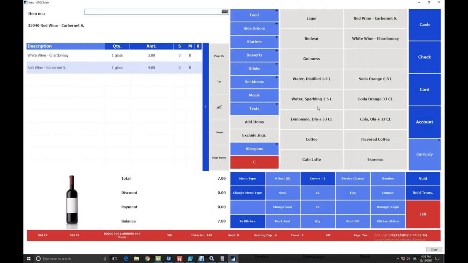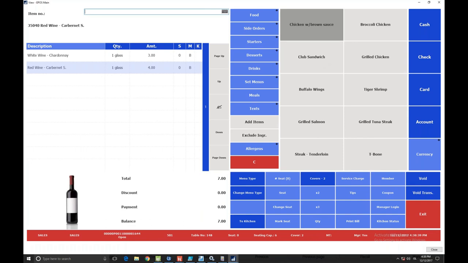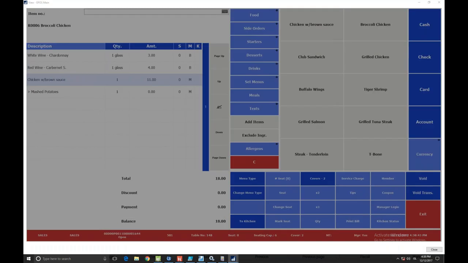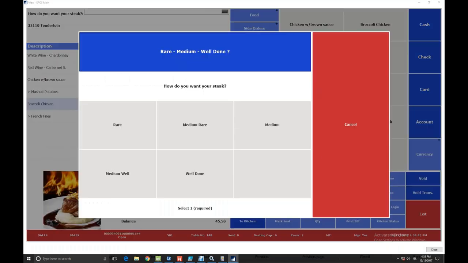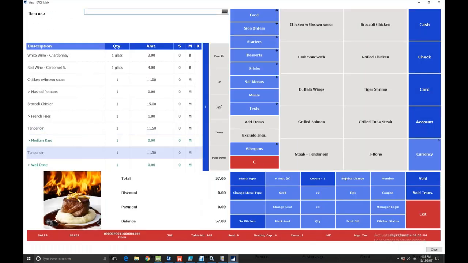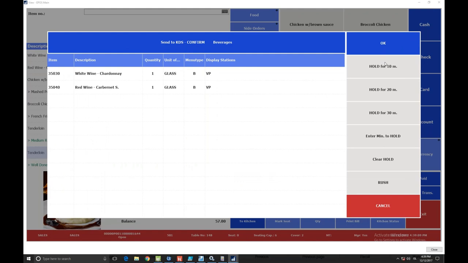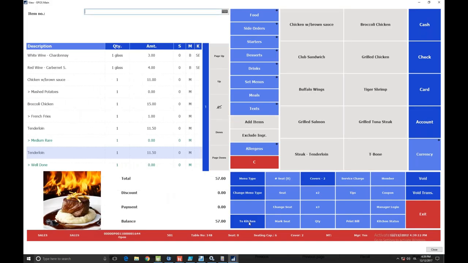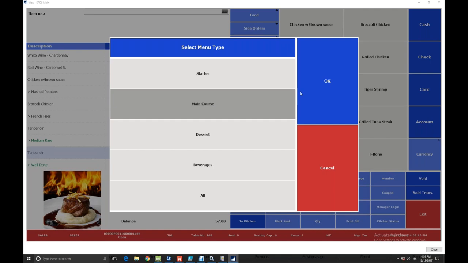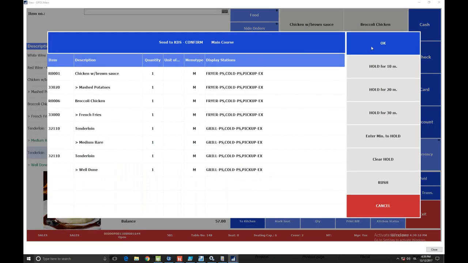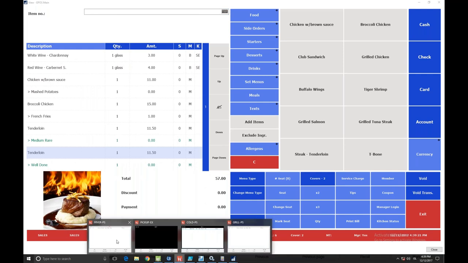So let me just show you. I'll also have the food, the broccoli chicken, and the steak tenderloin. Here you can see that I have a medium rare, and I'll also order a well done. And now when I send to the kitchen, I can decide if I want to send all of my items or just the beverages. I can send the beverages. I can hold the items if I want to from the POS, but I'm just sending them right away. And then I can send all my main courses. And these are my main courses here. So now they are gone and sent to the kitchen.